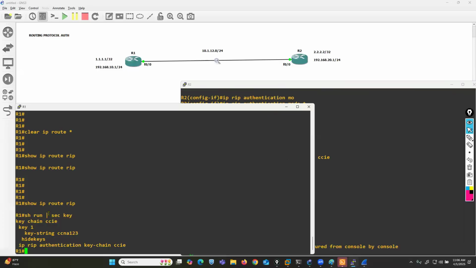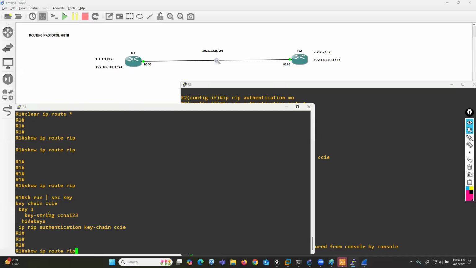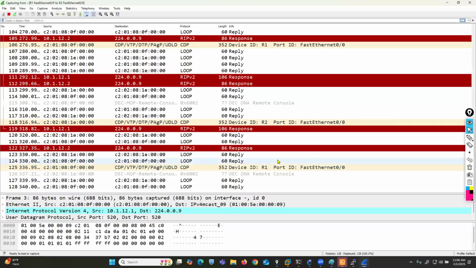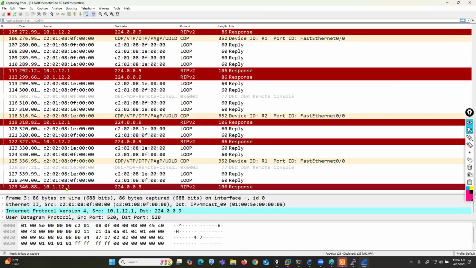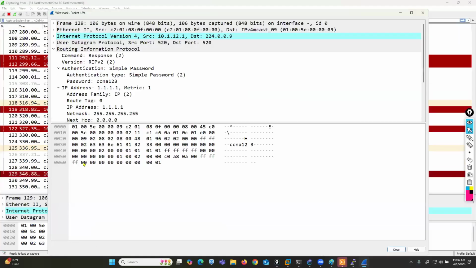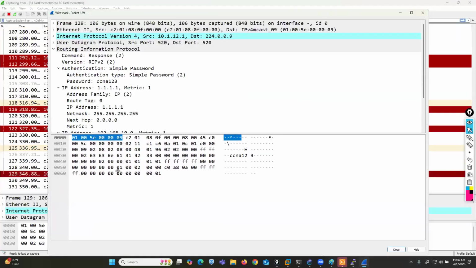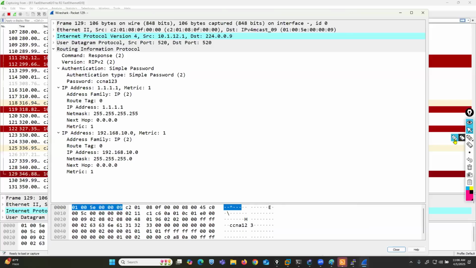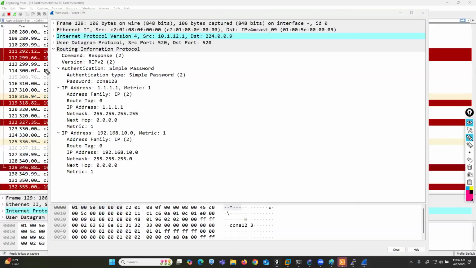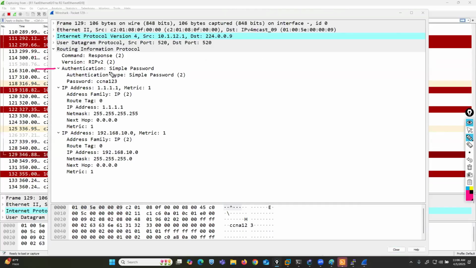Okay, let's verify routing table information. And before that, let's check the updates. Let's verify the background information. So see here we have the latest packet. You can double click and verify here that authentication is configured right now. Which method are you using? Simple password. And what is the authentication key?